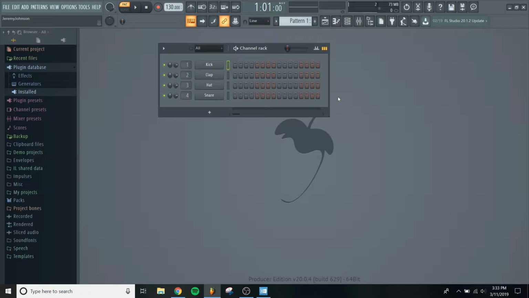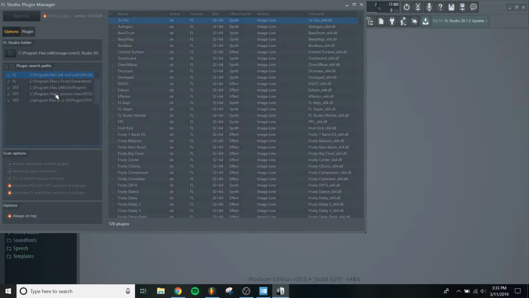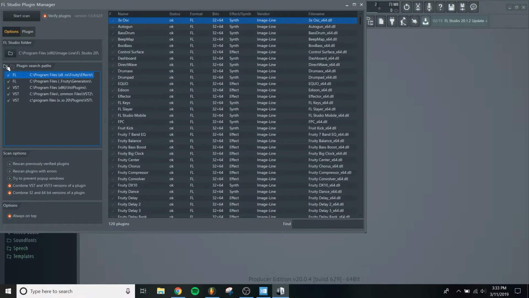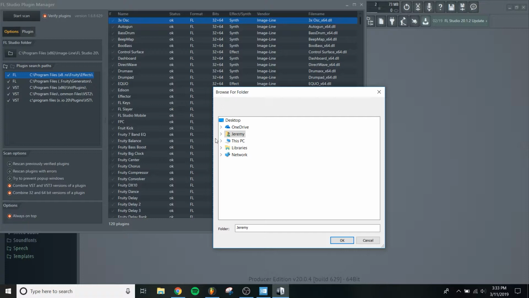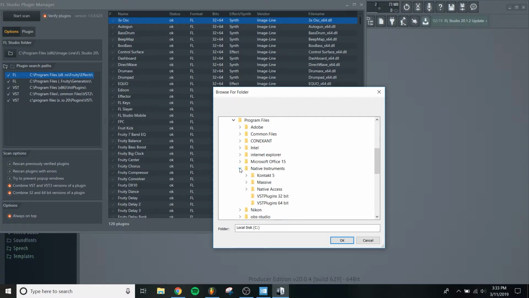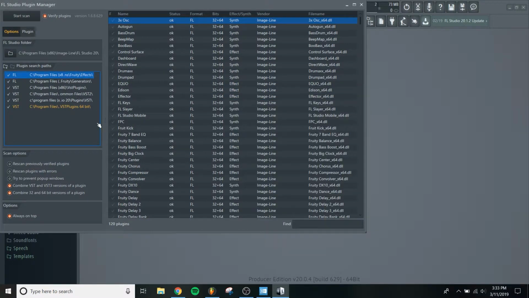So let's go back over to FL Studio. We're going to right click on the plugin database and say manage plugins. Now over here, we're going to add the folder that we were just looking at. So we'll go under computer, under C, program files, native instruments, and we'll go to that 64-bit plugin folder. Now that's been added to it.